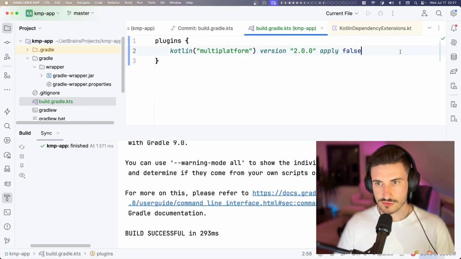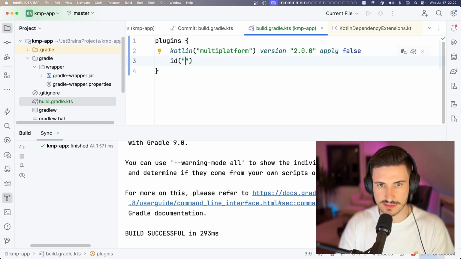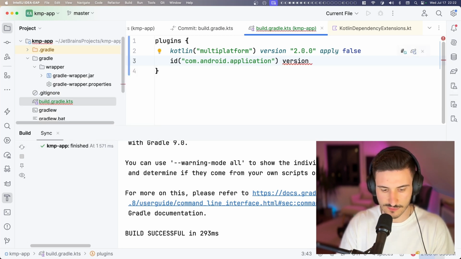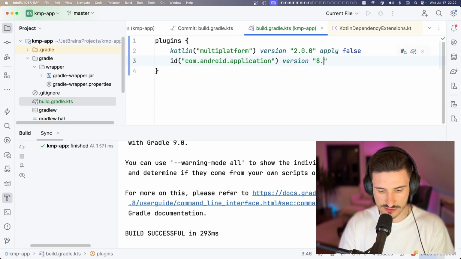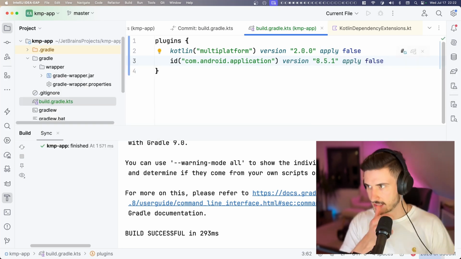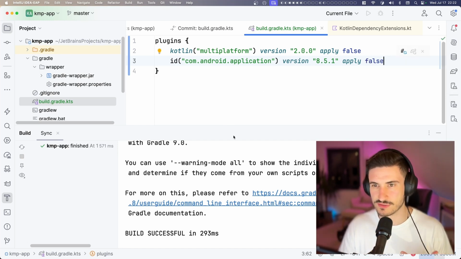Now let's also add the Android application plugin and see how this will work. The Android application plugin lives under the ID com.android.application. I would like to use the most recent released version as of the time of this recording. I again use apply false because I do not want to actually apply this plugin to the root project. I just want to load it so that other subprojects can freely use it.